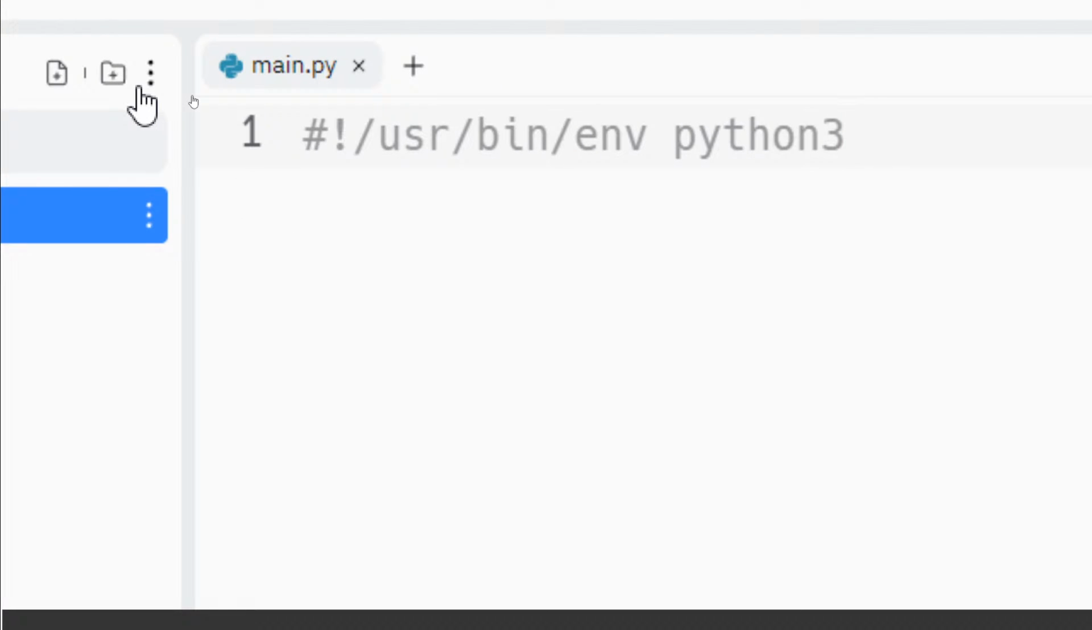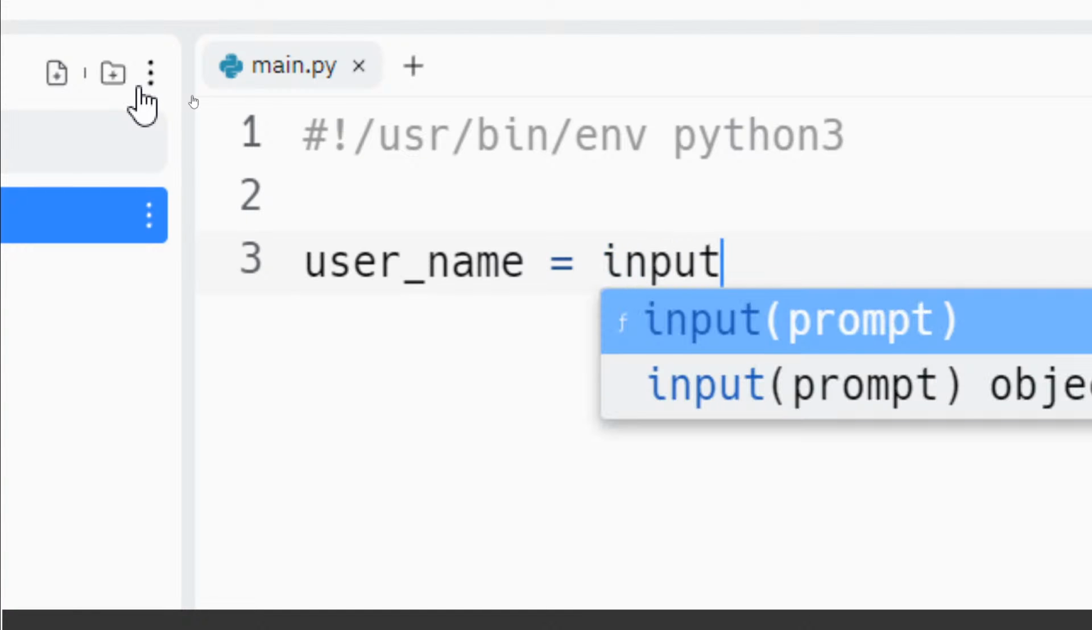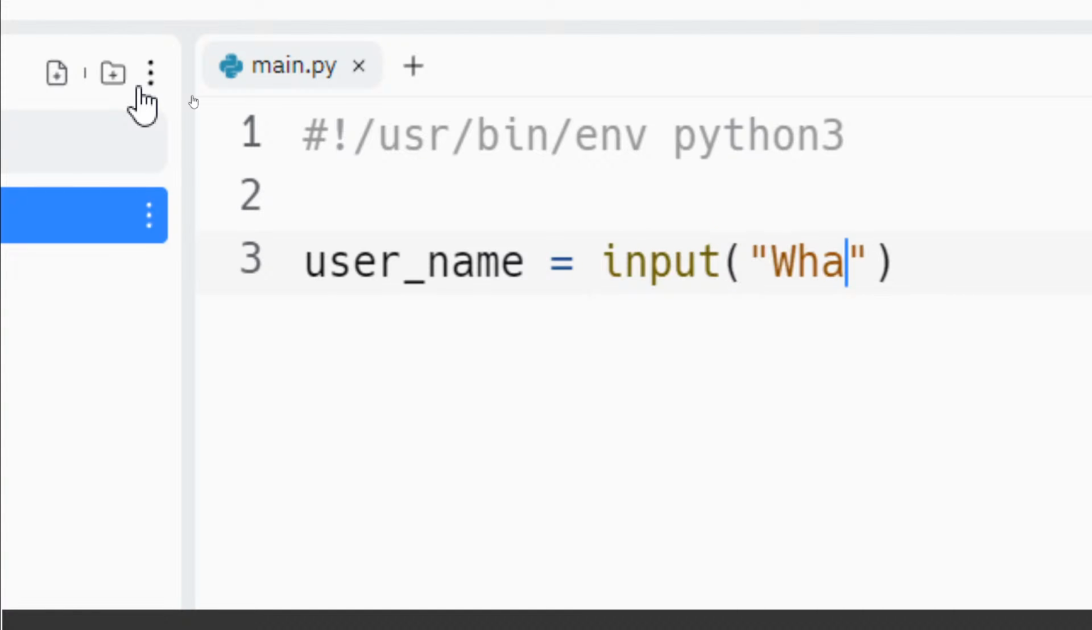And so we can use this input here. The first thing that we need to be able to take an input is some kind of variable. So we can say user_name, and we can set that equal to the input of "What is your name?"